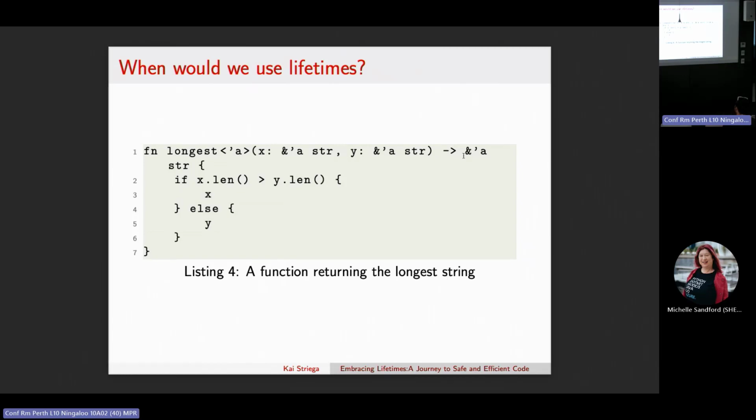Questions now? IntelliSense in like VS Code or something. VS Code, yeah.